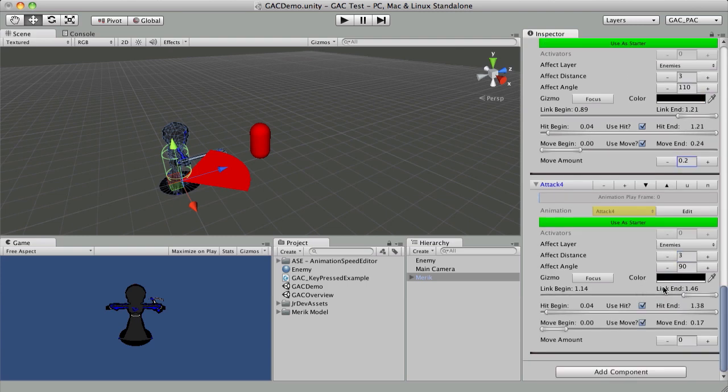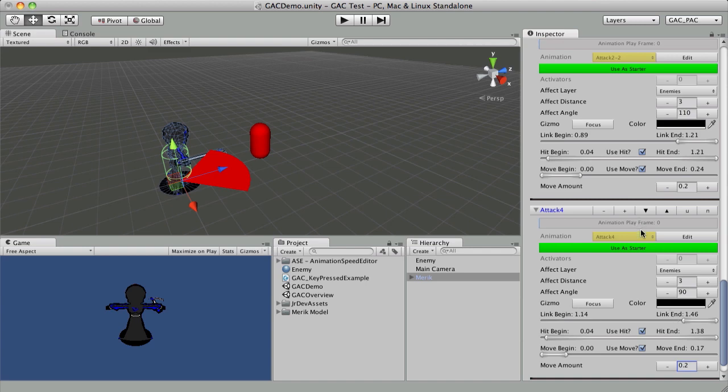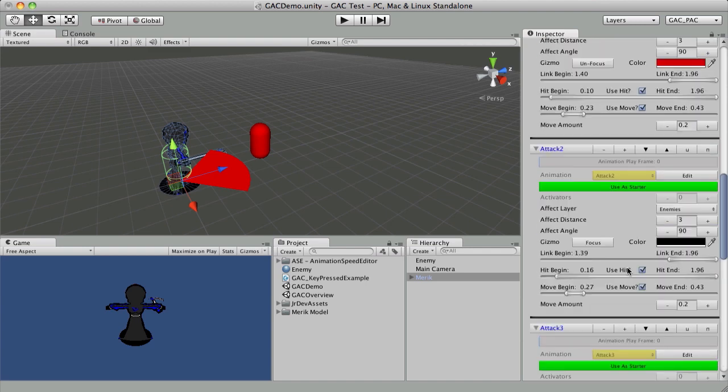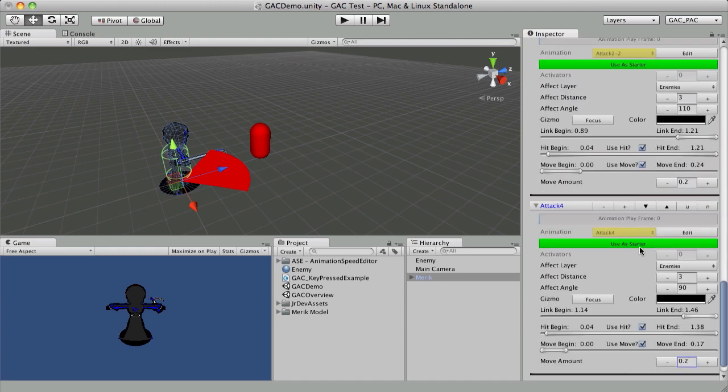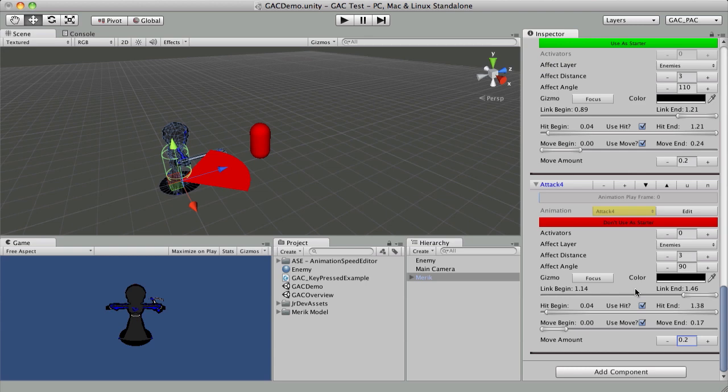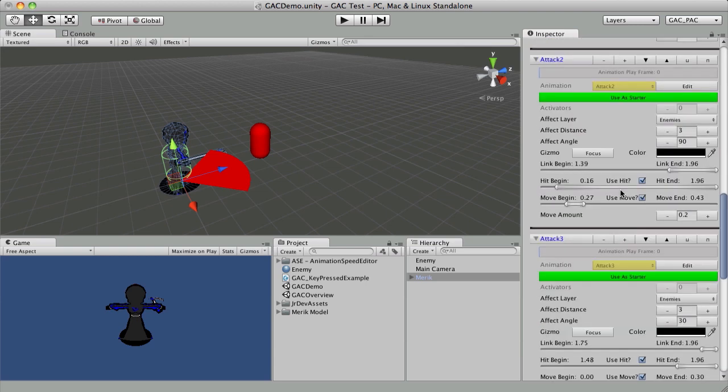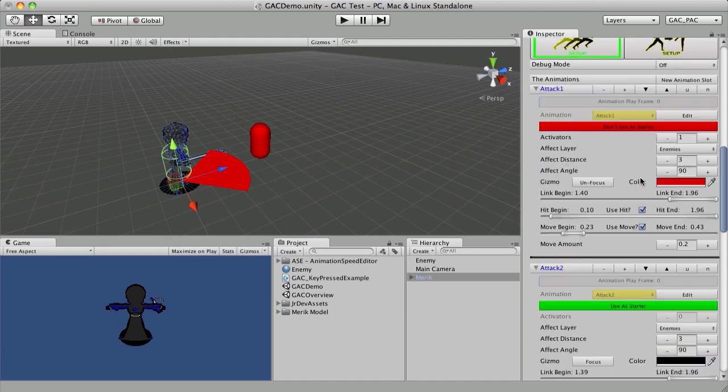Okay, so I skipped ahead for time purposes. Actually, I didn't set that yet. So I finished setting up all my animations. Right now, actually, I need to set up attack 4. I'm going to use it as another starter for all the combos. So let's set that right now. Okay, so that's the animation setup.